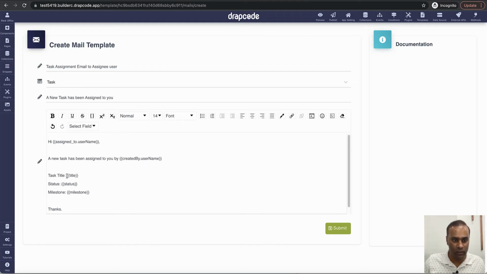We can also send the title as a dynamic field in the subject. So let's go and do it like this. Let's say the title of the task. Then just save it. Now we have created a template and let's go and send it to the user.